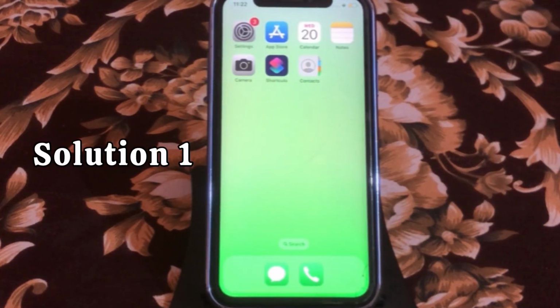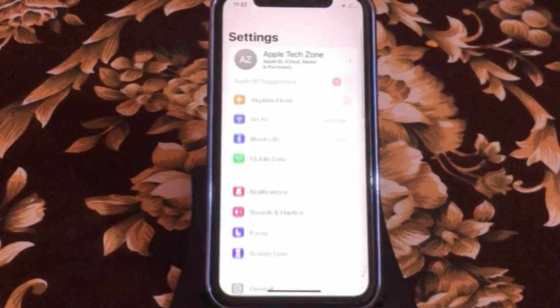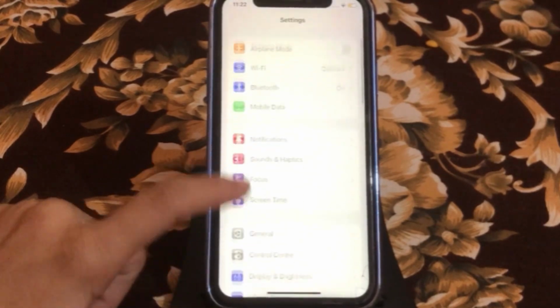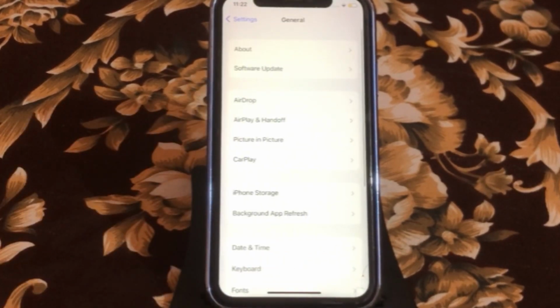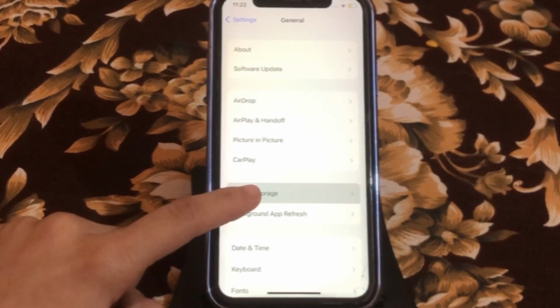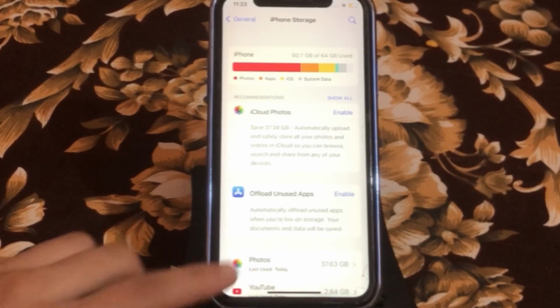Solution number 1. Go to settings. Scroll down and click on general. Here click on iPhone storage. Your iPhone storage is full. Free up space.